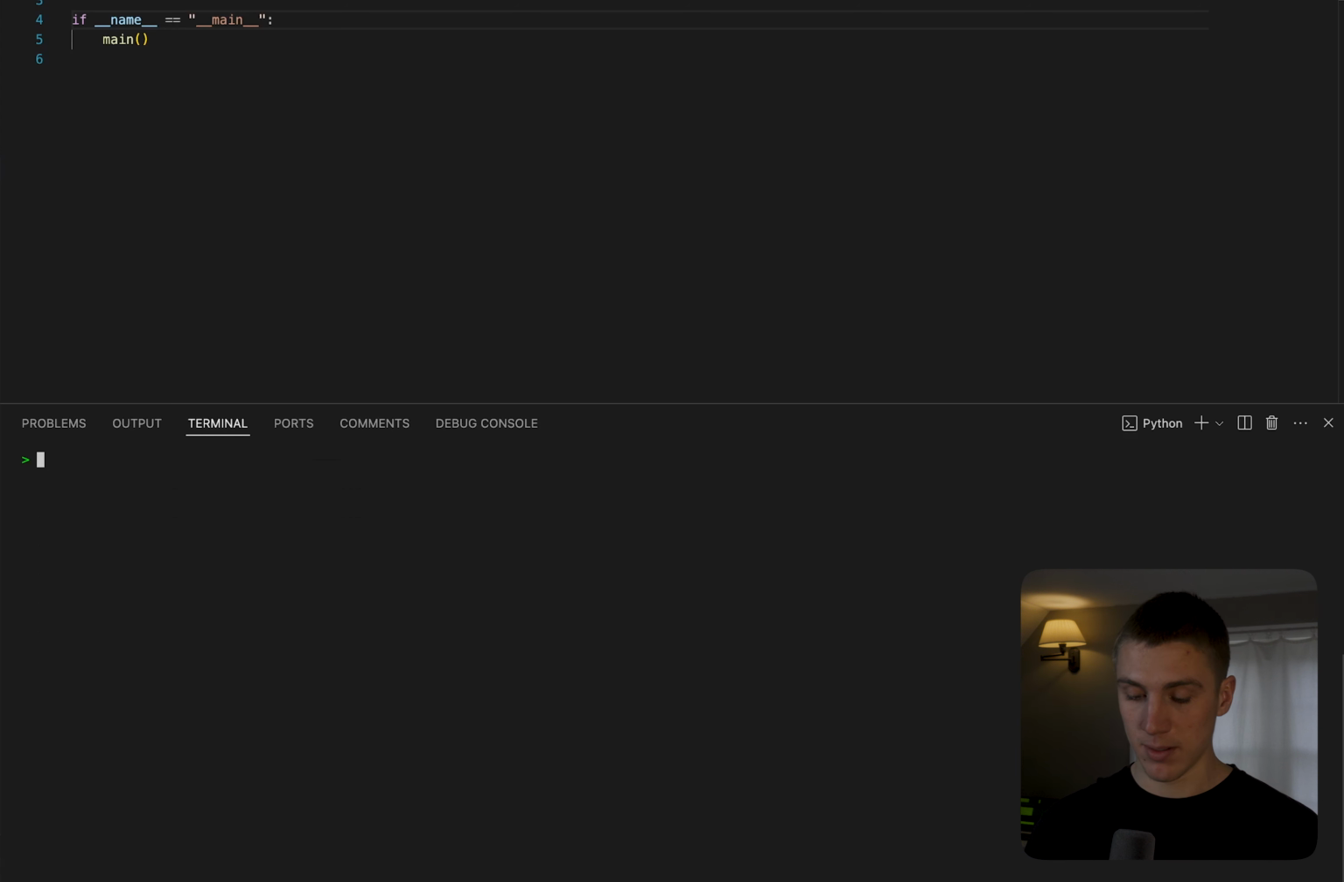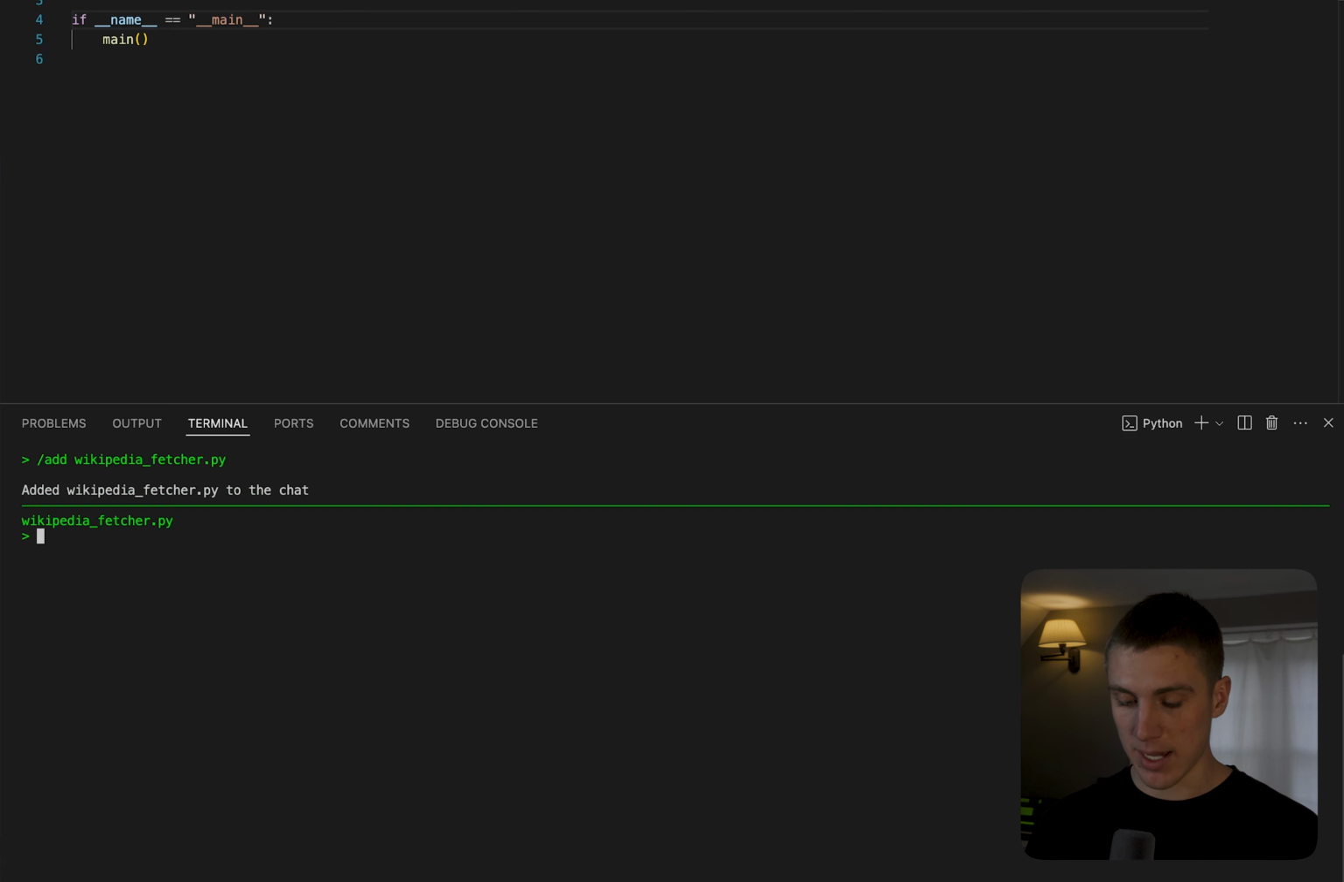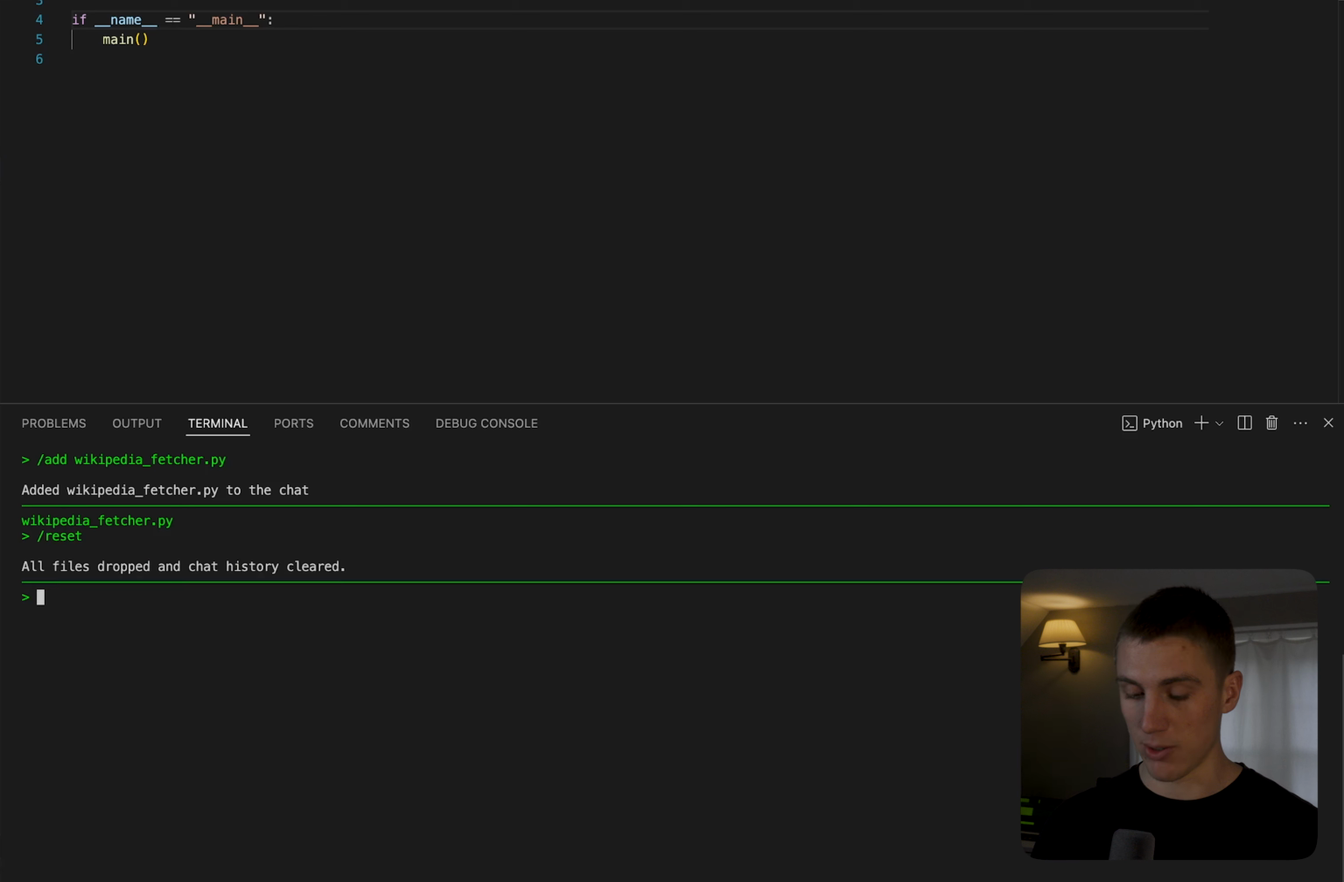Now, alternatively, if I were to go ahead and add that back to the chat, I can use the /reset command, and this will drop and clear the context. So it'll drop all the files and clear the chat history. So this is literally resetting Aider to how it was when you first opened it.